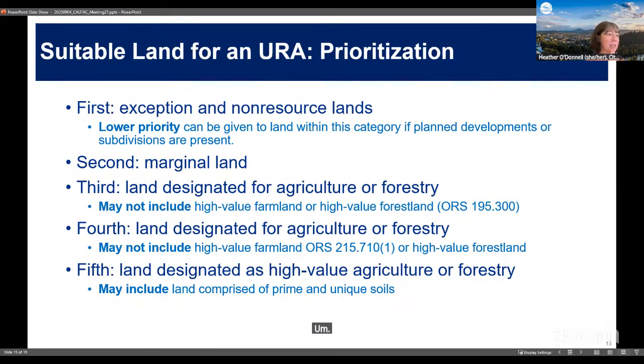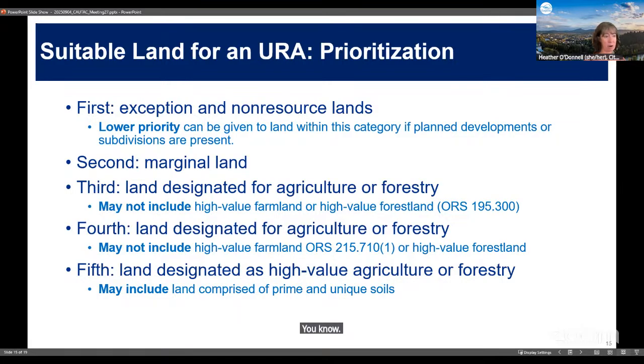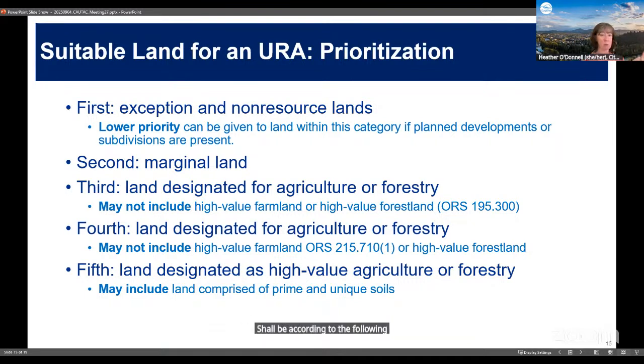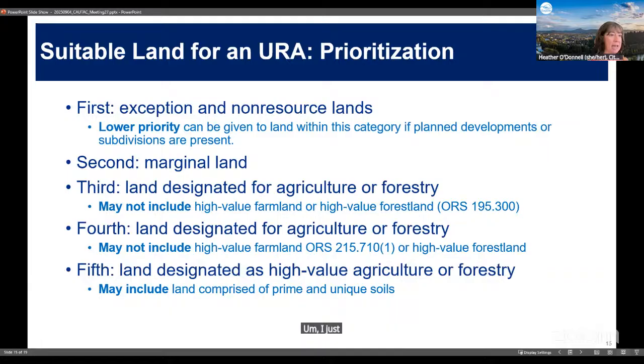But anyway, I just want to put that out there that we sent some comments about, if 3 said if land of a higher priority is inadequate to accommodate the amount of land estimated in section 1 of this rule, the next priority for inclusion shall be according to the following order. And then first priority goes to exception on resource land. Second, and it just kind of walks through it just like you did on this slide. So I just wanted to mention that.